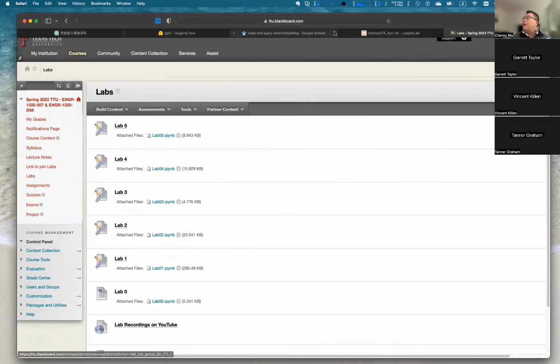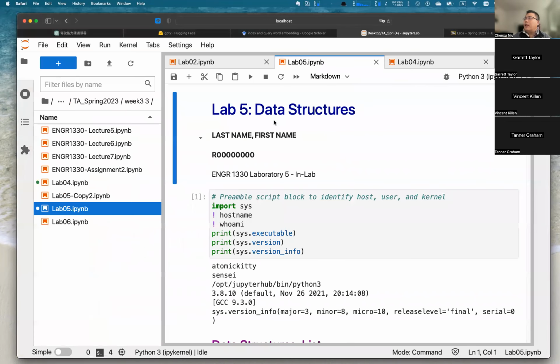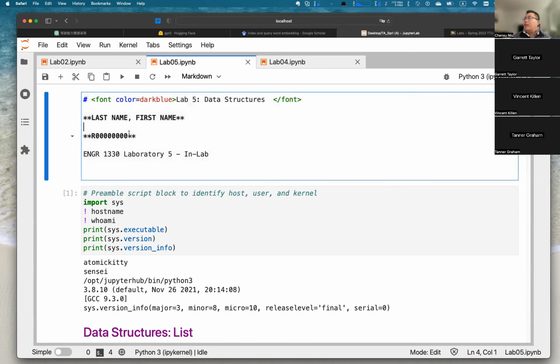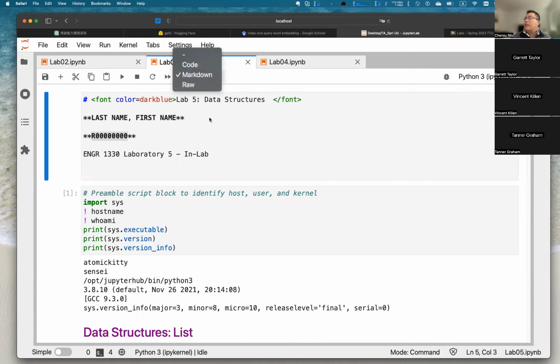All right, and then please use your Anaconda Navigator to open Laboratory 5. It's about data structures. Okay, let's get started. First, please double click the first cell and input your last name, first name, and R number here. And please make sure it is a markdown cell type, not a code cell type.